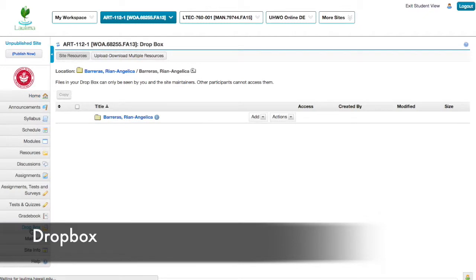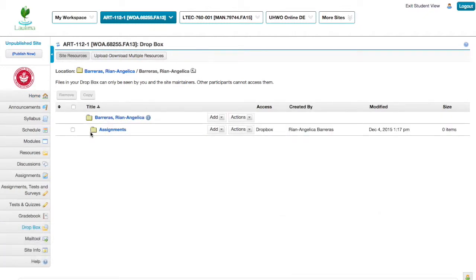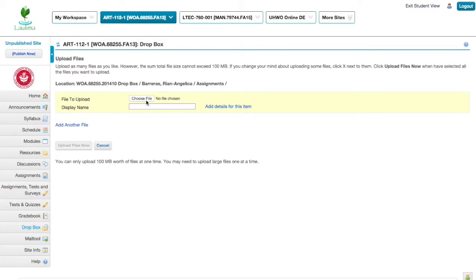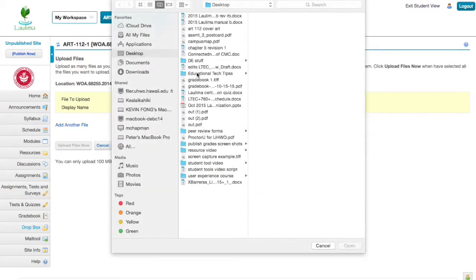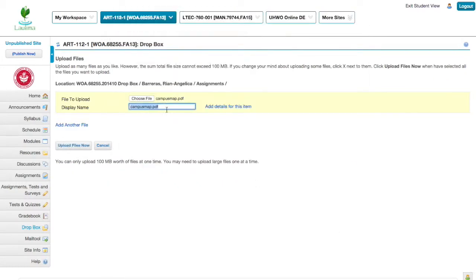The Dropbox tool is a place where you can store your own files on the Laulima class site. Within this tool, you can create a folder and upload files into the folder. You would do so by clicking on Add and then Upload Files, then you choose your files. After you have uploaded a file, you and your instructor will be able to access it on the Laulima class site.